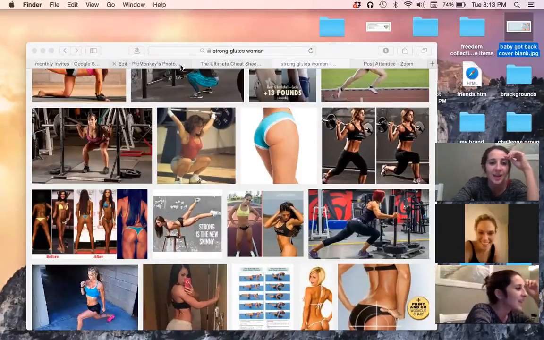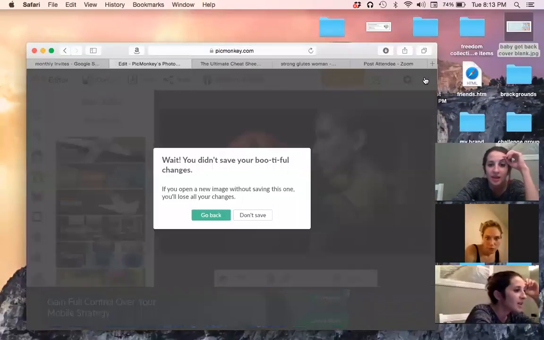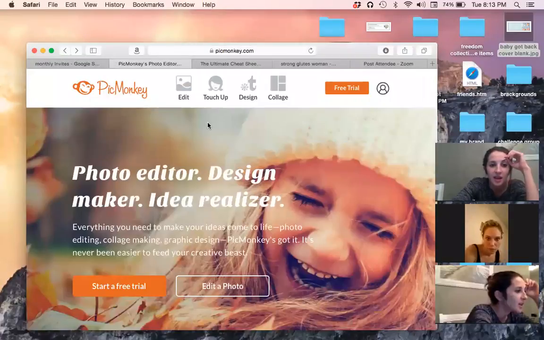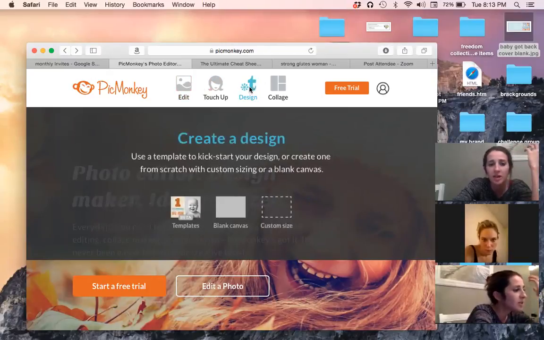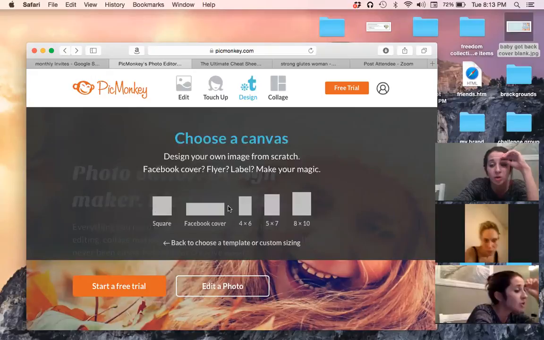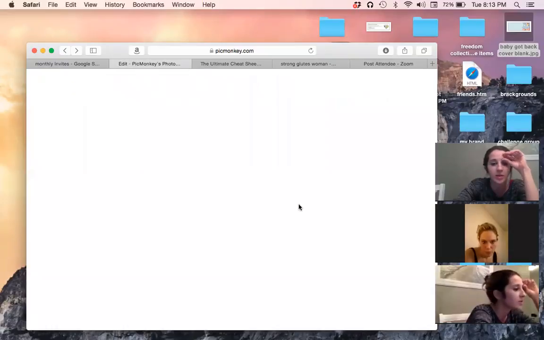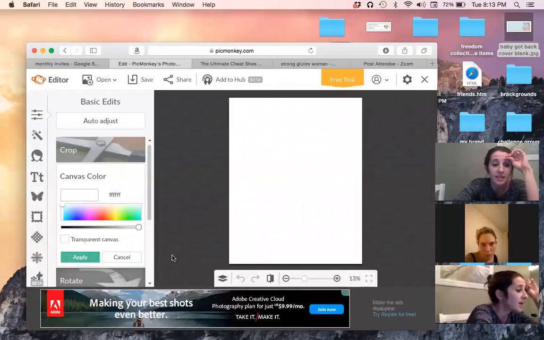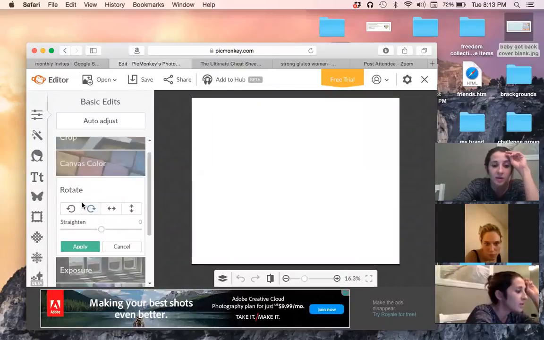Okay, so then what I do is I come over here to PicMonkey and I click on either design, blank canvas, or in this case, since I already made that image, I would click edit. But I'm just going to go to design, blank canvas to show you how I would normally do it. Oh my gosh, I might not even need to use Adam's computer. This is crazy. Okay, I clicked on 8 by 10 and I'm going to click on rotate over here.